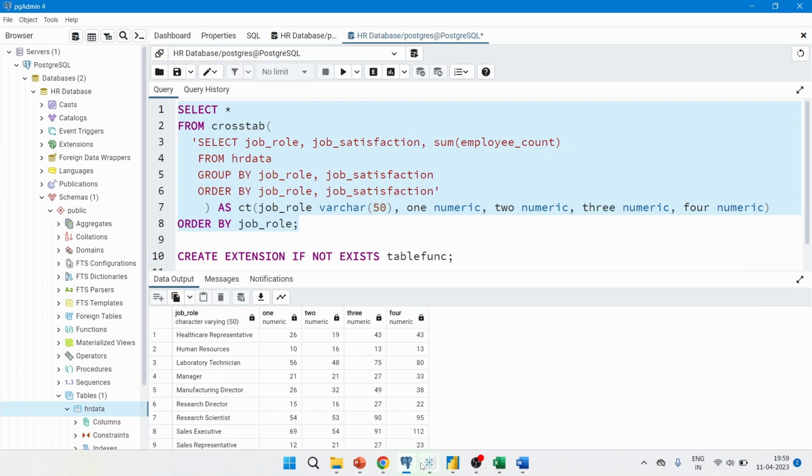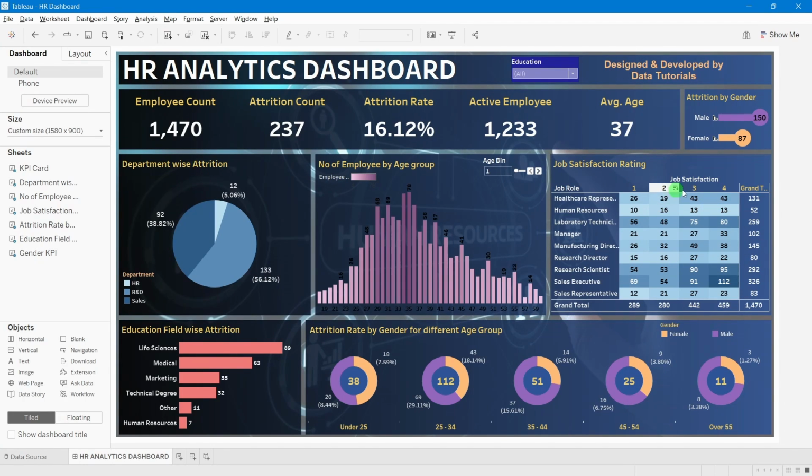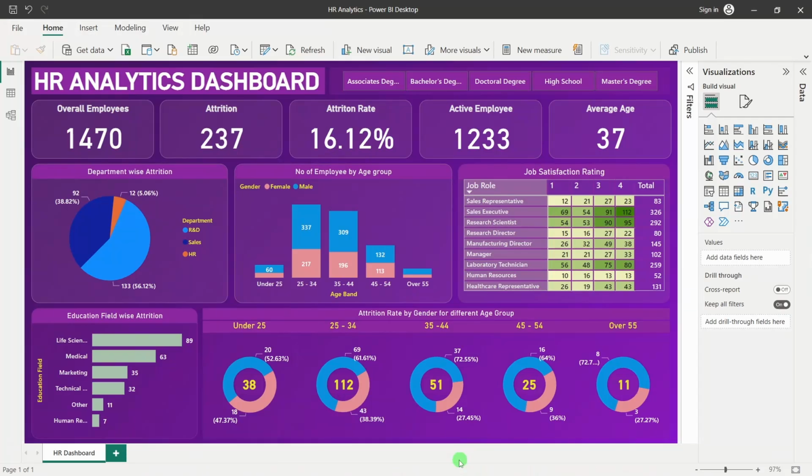And if you compare this output with our chart, for healthcare it is 26, 19, 43, and 43. Similarly, it is for the 1, 2, 3, 4 job ratings. Okay, so in this way we have tested our reports. The same reports are available in Power BI itself. Everything is the same, only this particular chart is different with respect to Tableau.